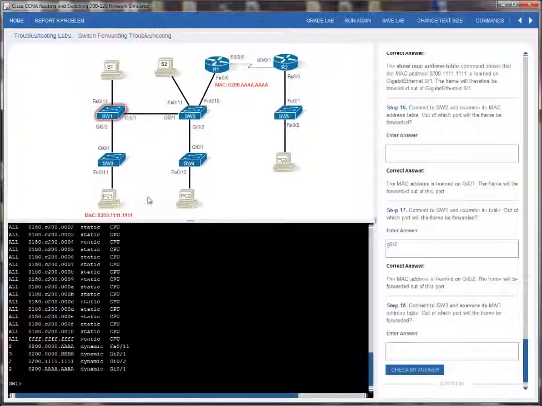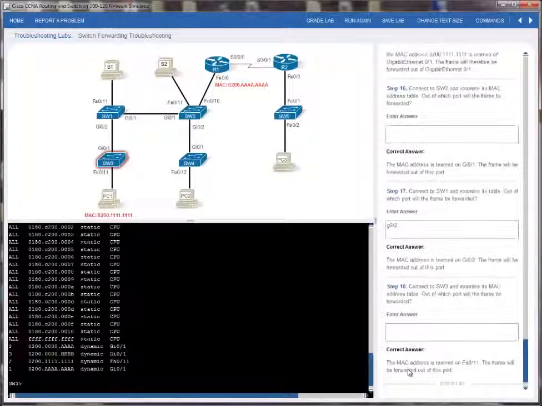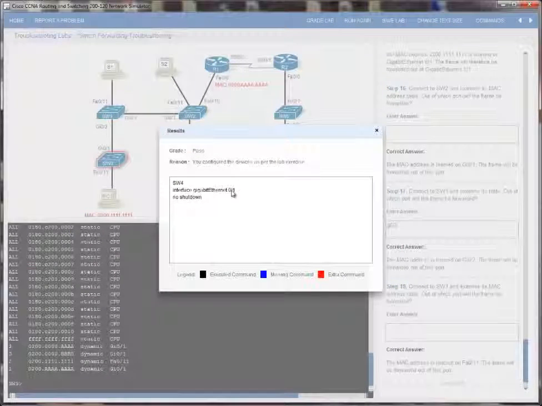Step 18 has you connect to switch 3 and examine its MAC address table. From the output, the frame destined for PC1's MAC address will be forwarded out of the Fast Ethernet 0/11 interface to PC1. And this concludes the switch forwarding troubleshooting lab. To check your grade at this point, you would click on the Grade Lab button on the top of the screen.